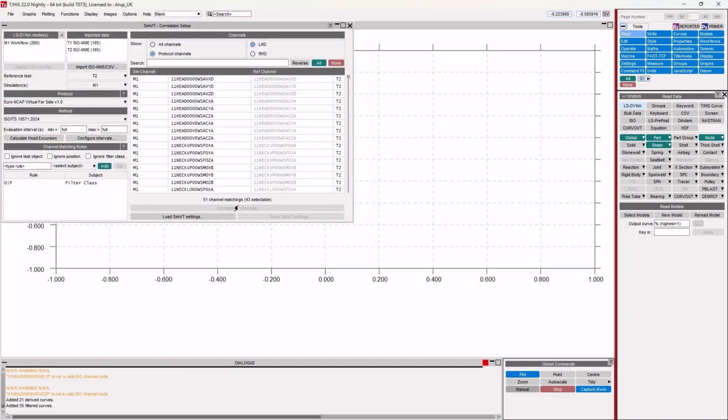The import configuration also works for CSV data, and the configuration is stored when saving a SimVT settings file as well. The new import configuration functionality gives you greater control over how test data is interpreted and allows you to fix many of the common issues when working with ISO-MME data.